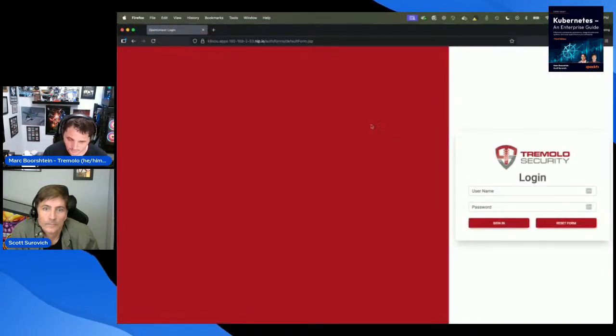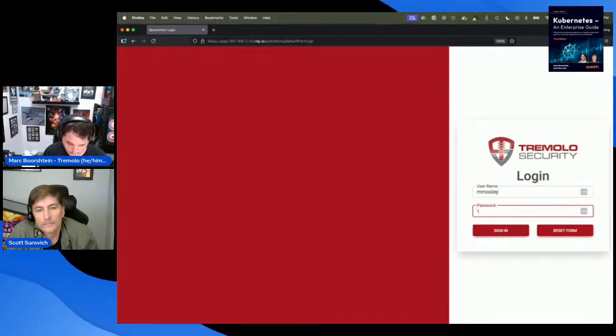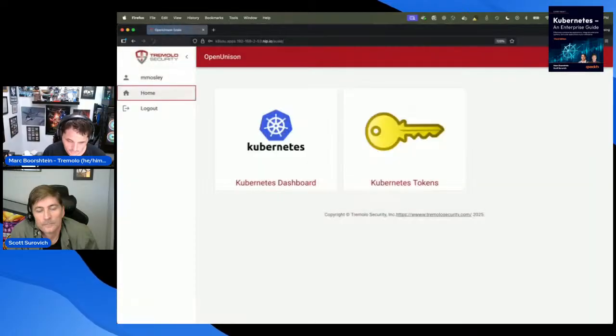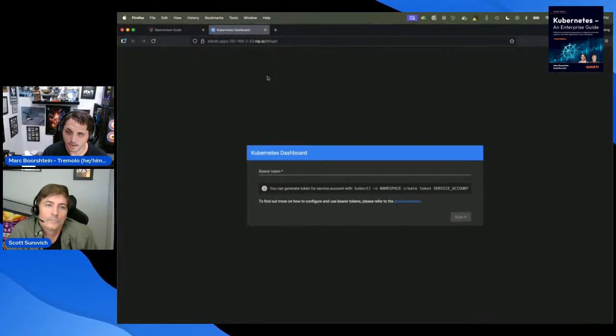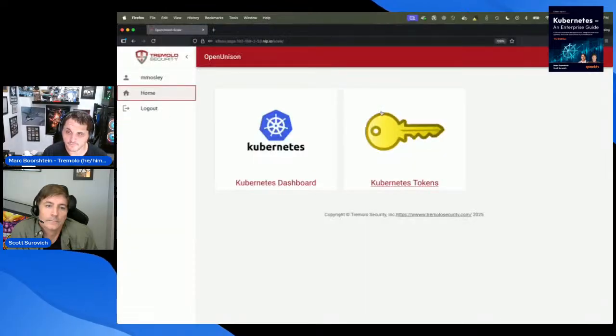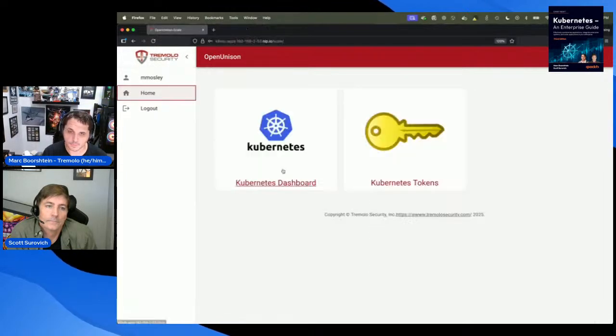And this should look pretty familiar, right? This part hasn't changed. We're going to log in with our test user and Mosley, our super secret password that just happens to be written down. And you'll see that we have OpenUnison, right? We're running OpenUnison inside of our cluster, but we don't actually have, oh, that didn't work. Gonna have to take a look at that in a second. We can get our token, all that good stuff, but we don't have anything that we're connected to, right?